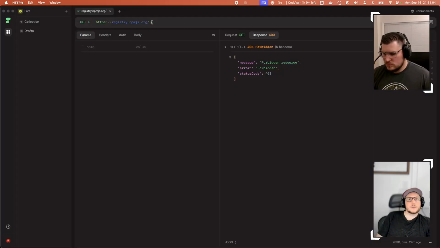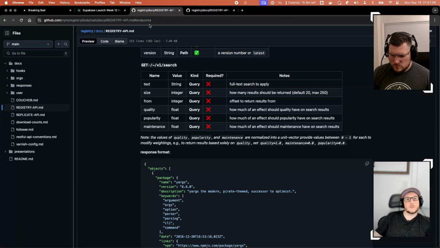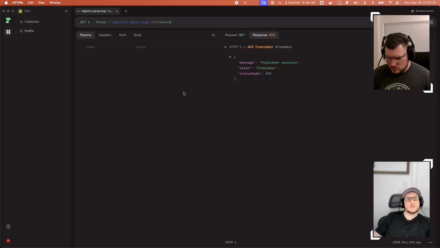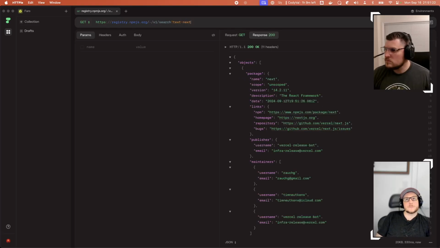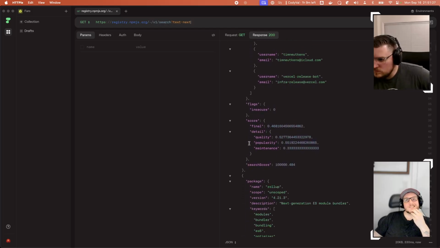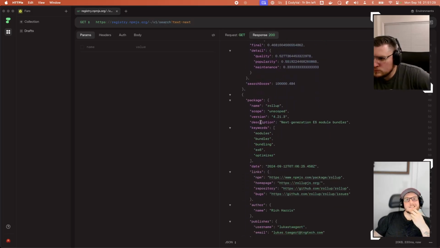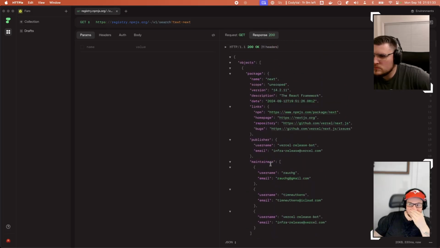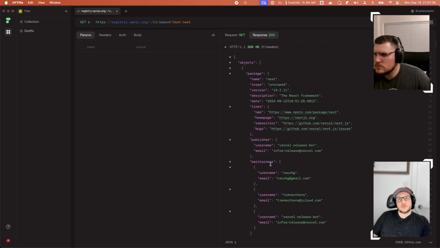So if we do this, and then they have v1 search, what kind of parameters does it take? It takes a text query, full text to apply. Okay, so this text, and we could say next maybe. Okay, so we have some objects here. That's neat. It's pulling everything though with the search. But you might be able to just use that.